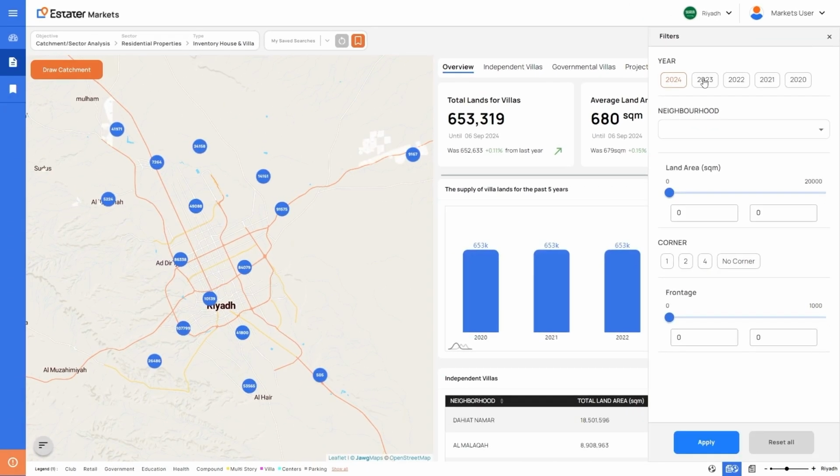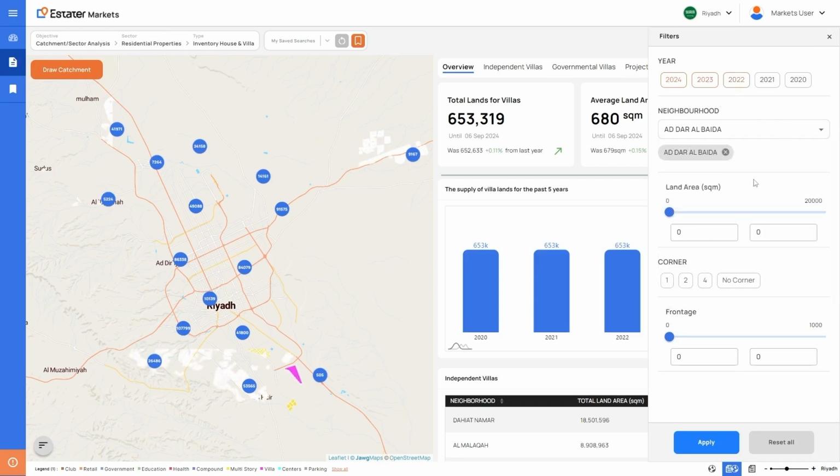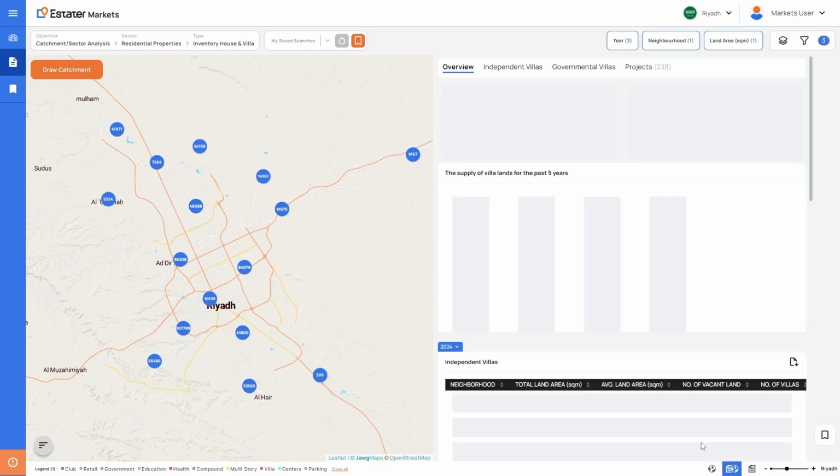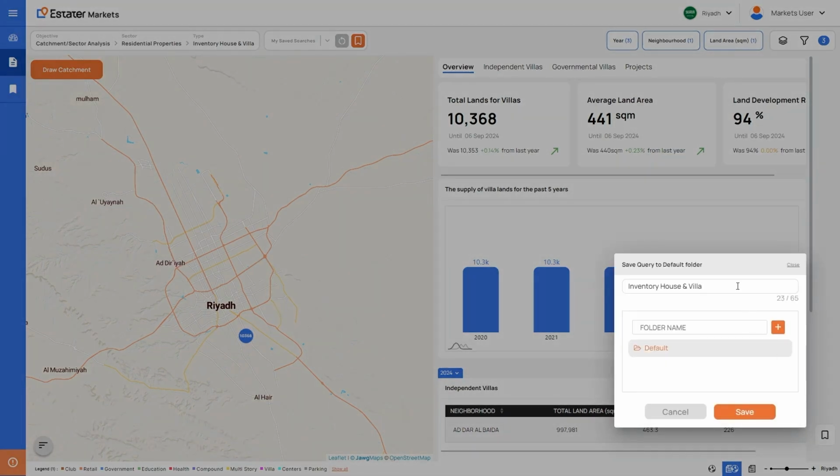In this example, I'll set the year, neighborhood, and land area. Click Apply, and your filtered data is ready. And now you can save the report. In this case, I'll name it based on the report type, sector, and neighborhood.